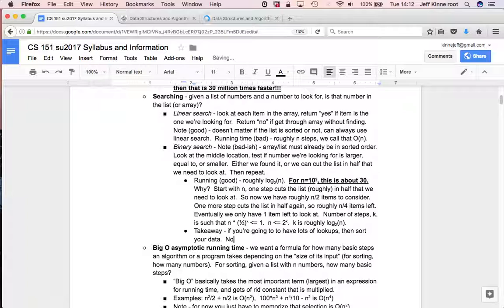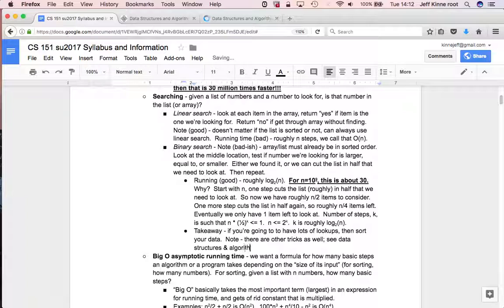Note, there are other tricks as well. See data structures and algorithms, which at ISU is CS 201, 202, 458. We'll put 303. These are all the classes that deal with data structures and algorithms.